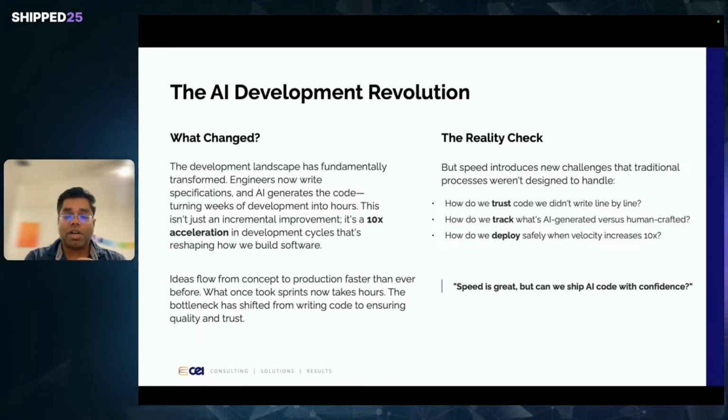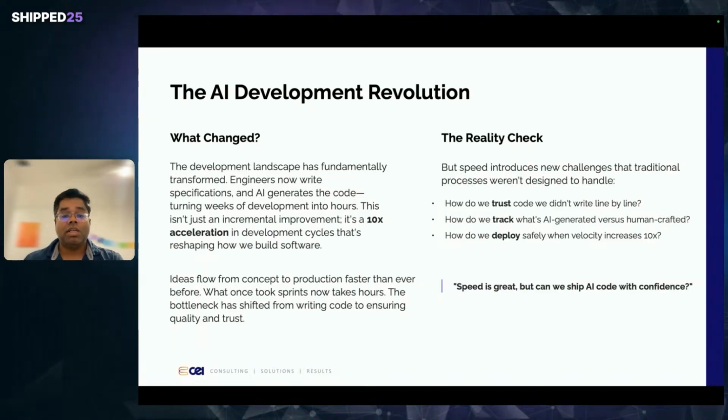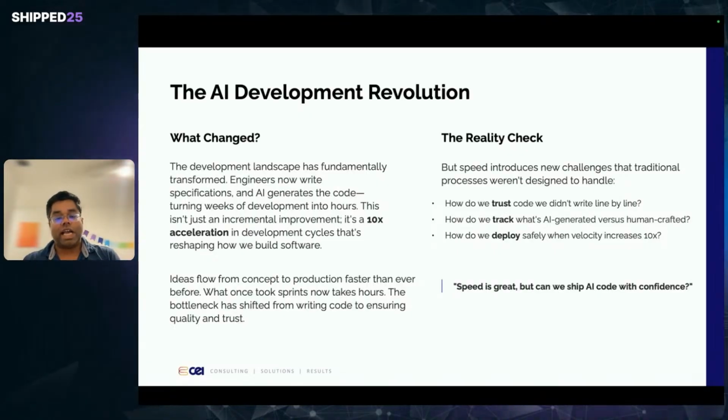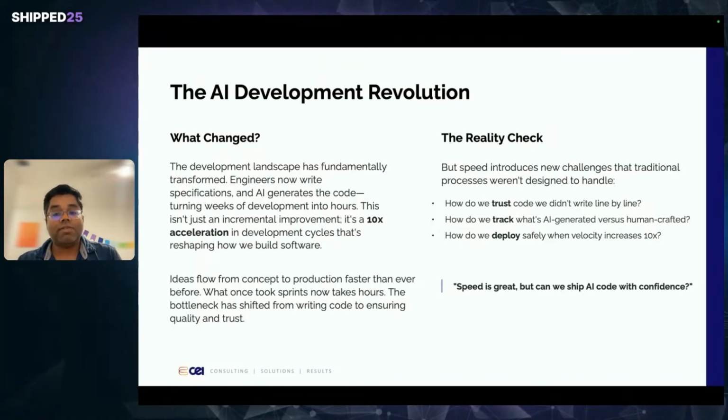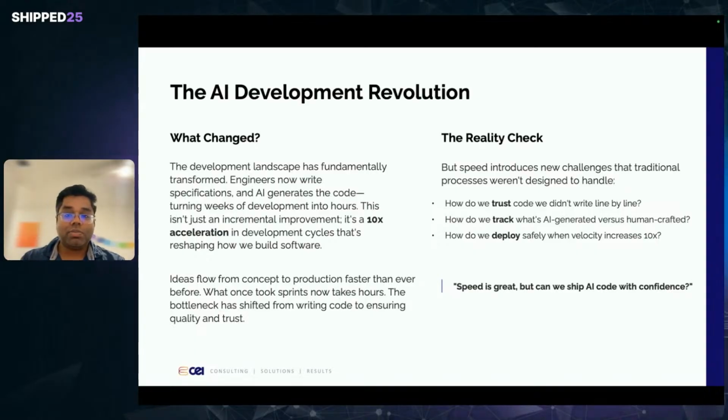Ideas flow from concept to production faster than ever. What previously took sprints now takes hours. So the bottleneck has shifted from writing code to ensuring quality and trust. The reality check is that speed introduces new challenges. How are we going to trust the code which we didn't write line by line, and how are we going to track what's AI generated versus human crafted? The important question is, how do we deploy safely when velocity increases 10x? The speed is great, but can we ship AI code with confidence?